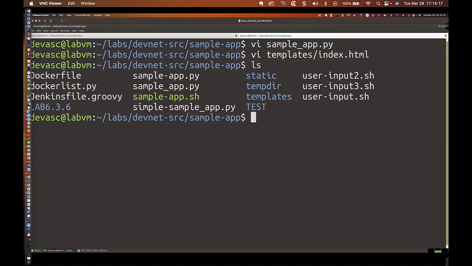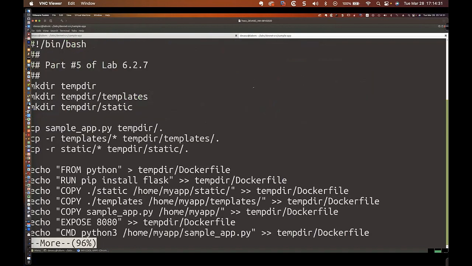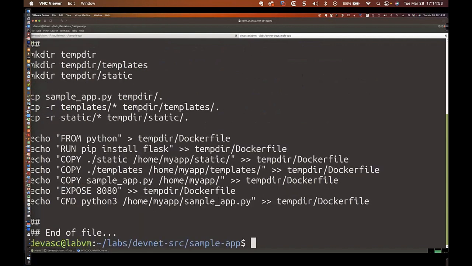Now, this is what the course is going to have you create, this file called sample-app.sh. Oops, sorry, not .py, sample-app.sh. There we go. This is part 5 of lab 627. And all it's doing is having you put a bunch of the bash shell commands into a file, creating a bash shell script so that you don't have to run these manually. And it's down here. Let's go through these one at a time.